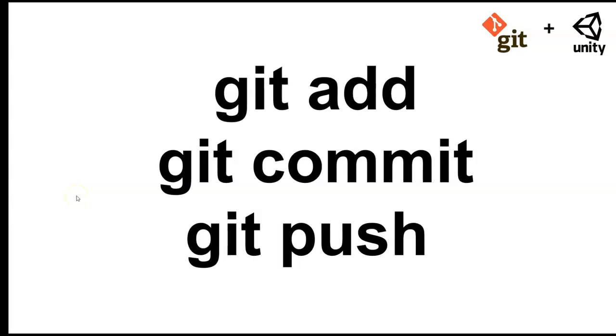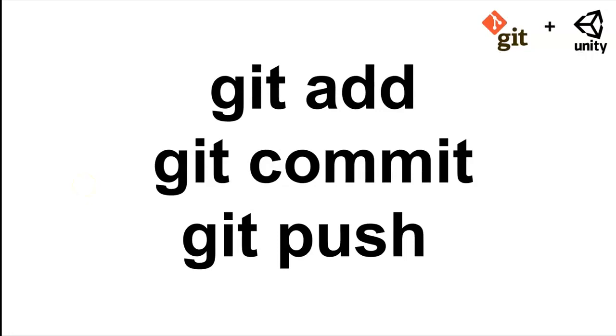In this tutorial, we're going to be adding changes in our project's file to the local and remote repository using git add, git commit, and git push. GitHub Desktop made the Git process simpler through the use of its interface. So what is git add?